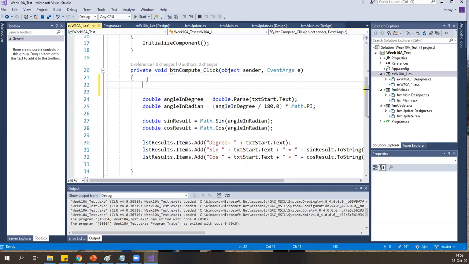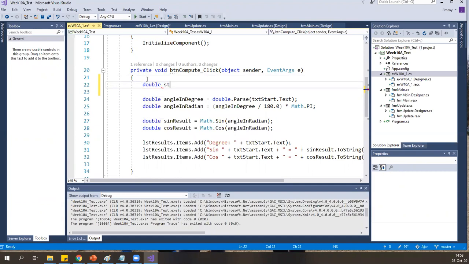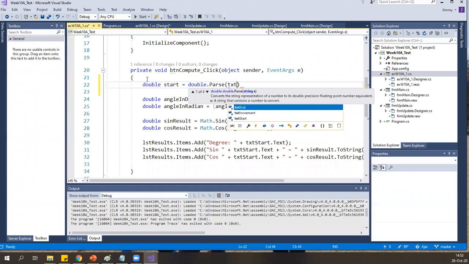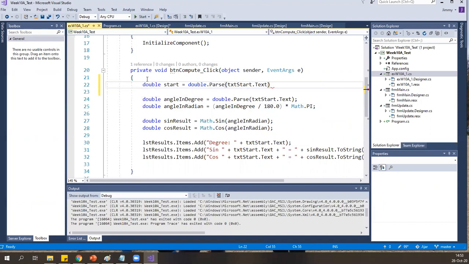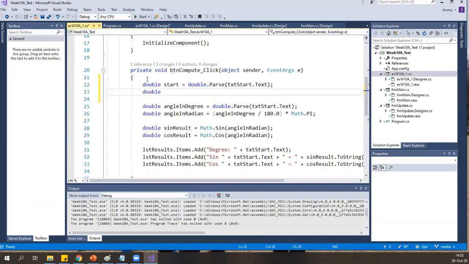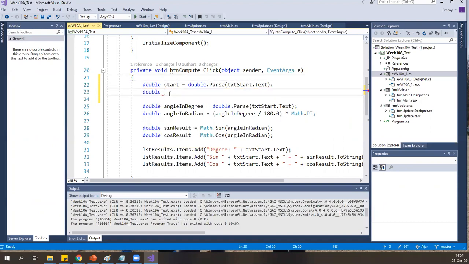So first, let me get the range. All right, double start equals double dot parse. The user input is txtStart dot text in here. Good. And I get the, no, sorry, the start and end can be integer. In fact, it should be integer, or make it double. It's fine. Up to you, okay? If we allow a user to put in a decimal, let's put it double.